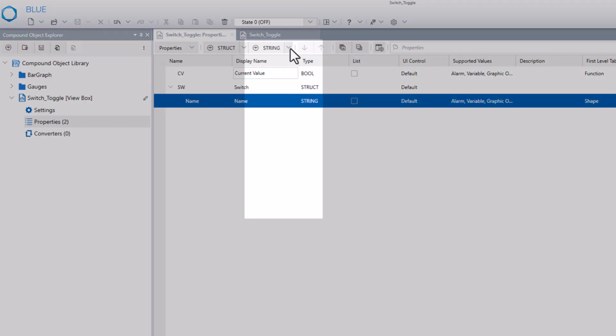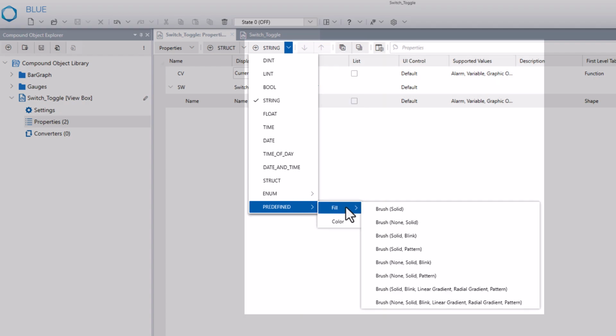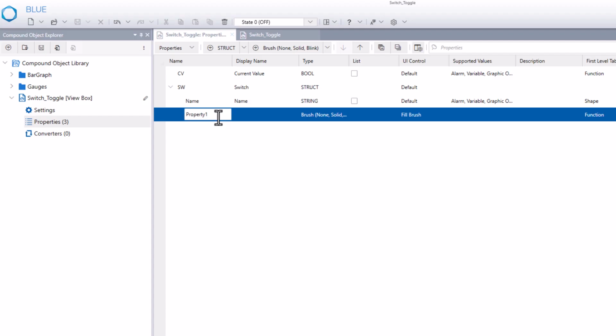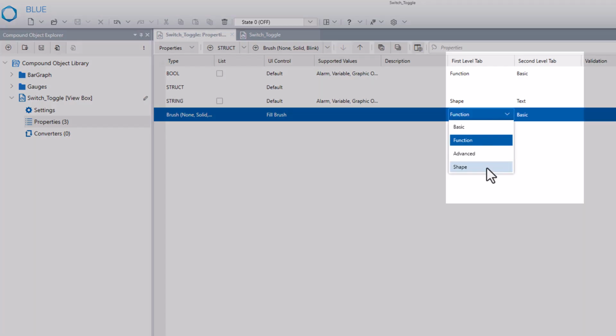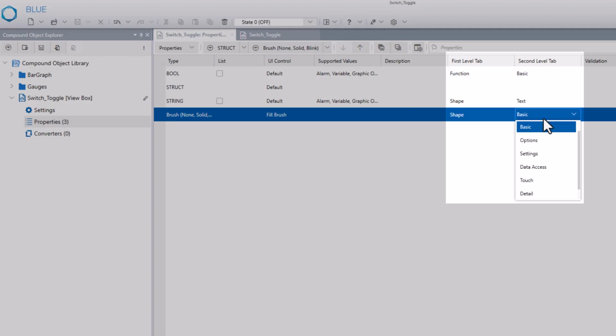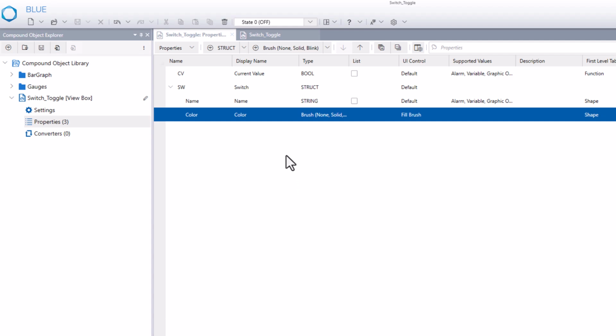Similarly, next, select Predefined, Fill, and Brush. This is a property that combines a color mode, a color value, and a transparency value. Enter color for both the name and display name. Change the first level tab to shape and the second level tab to text. Using struct in this way allows you to categorize and register properties.